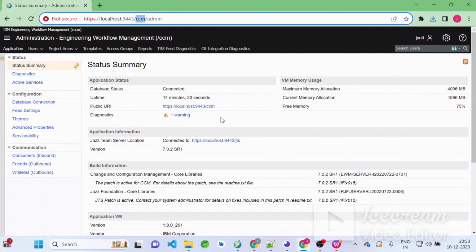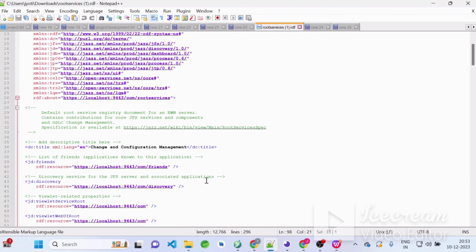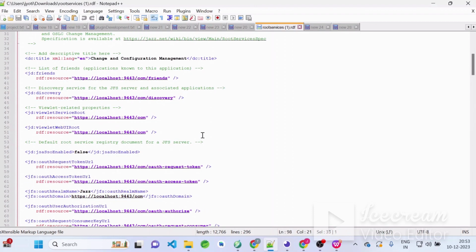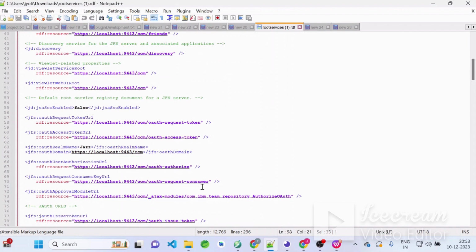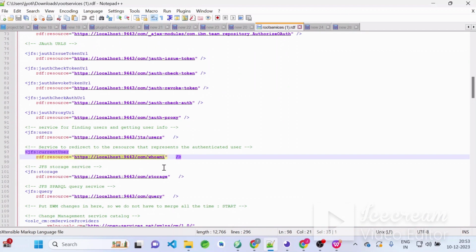I have already opened it in my Notepad++. So let's check it, here you will understand. It will contain some APIs by default, right? And then you can also use one API, that is whoami, like who has logged into this application, you will get it from this API.